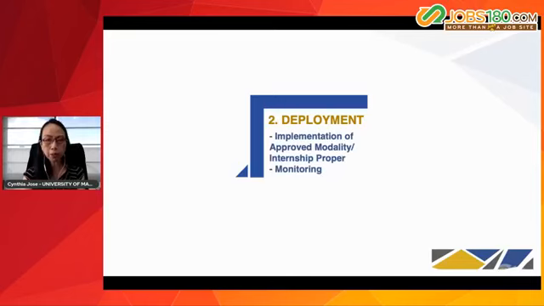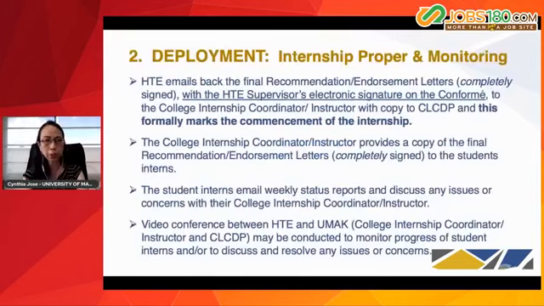Okay. Now let's go to the deployment. Itong part na to, you don't need to submit documents, but just so you know, once your HTE emails the final recommendation or endorsement letter completely signed by your supervisor with their conforme, so importante to, dapat may conforme. Okay, in connection with this, may tanong pala, what if, for example, you are using your current employer as your OJT? Kailangan pa ba akong magpa-submit ng recommendation letter?